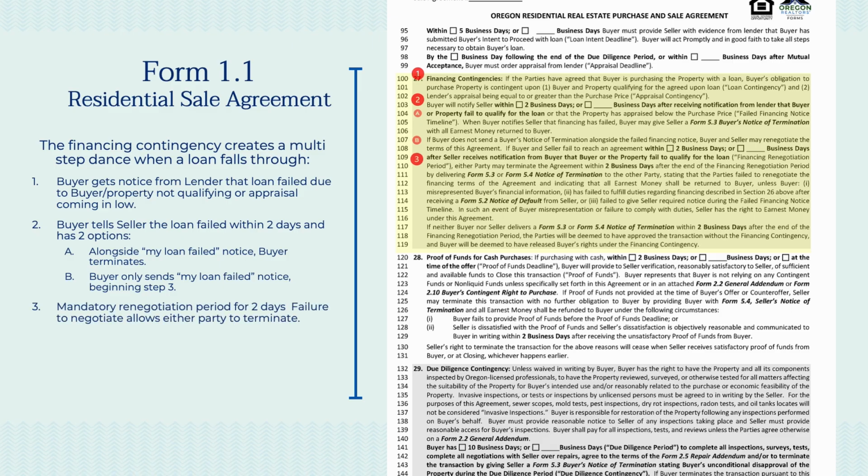At this point, when the buyer has said my loan failed, but I don't want to terminate, we begin a mandatory renegotiation period for a 2-day period. You can set up different timelines as you wish, but I'll use the default of 2 days. During this 2-day period, the parties are expected to at least consider potential other loans that could work in this process. They don't have to agree to them, but they do need to spend 2 days cooling down and thinking about what they want to do next. If the buyer and seller agree to a different loan, congratulations, move forward with the transaction. You have a new loan to work through this process with.